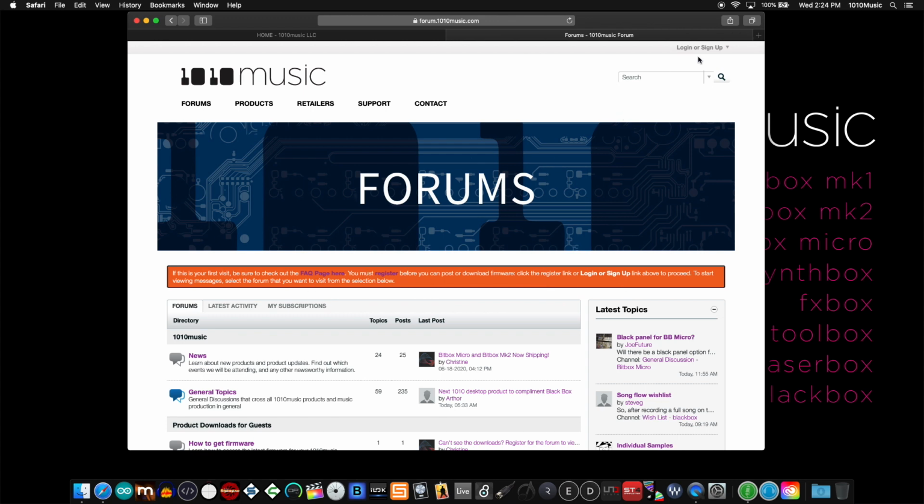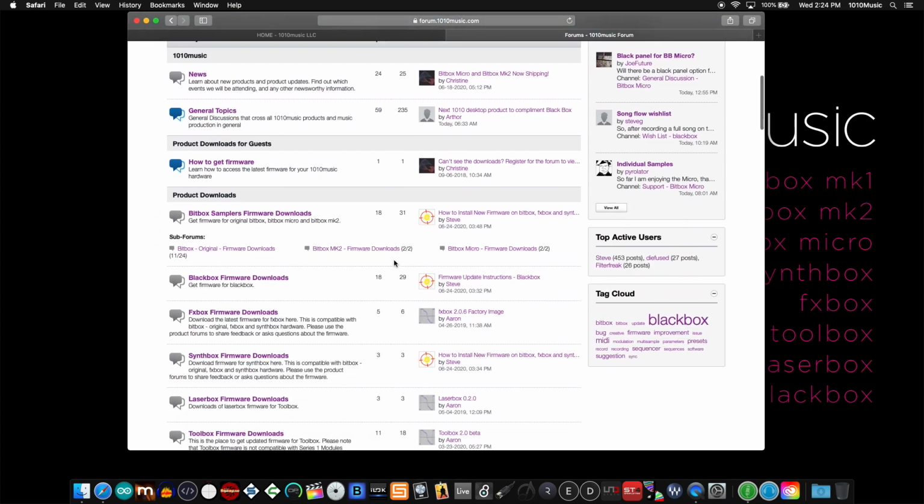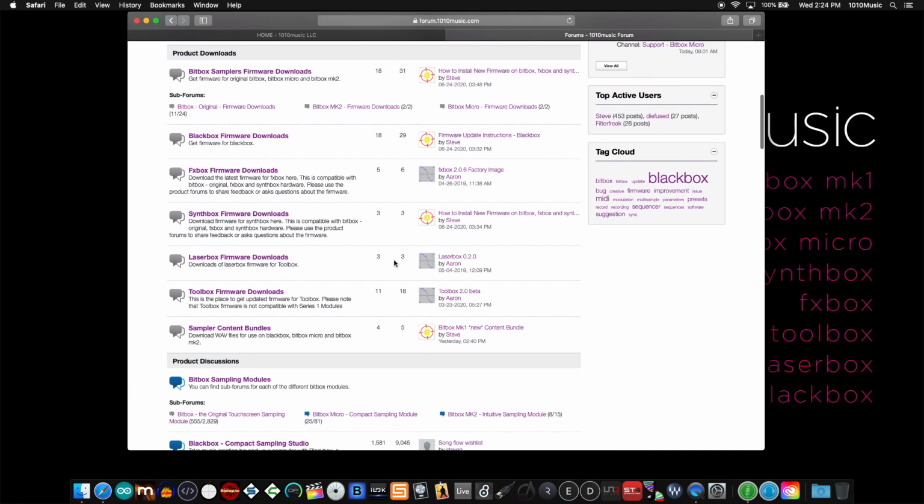If you look in the upper right corner, you can either sign up if you haven't done so already to register, or you can log in. When I click that, I'll go ahead and use my credentials, click Login. As soon as you're logged in, you'll notice that that orange bar disappears. I'm going to scroll down here to the third section, which is titled Product Downloads.